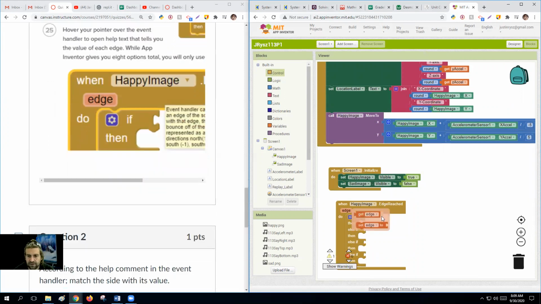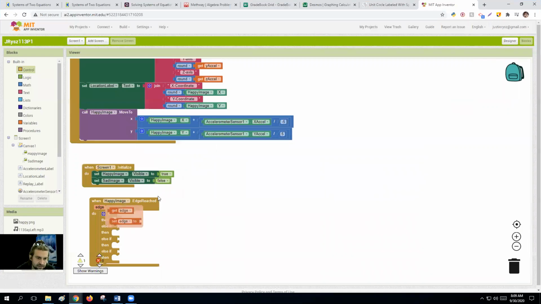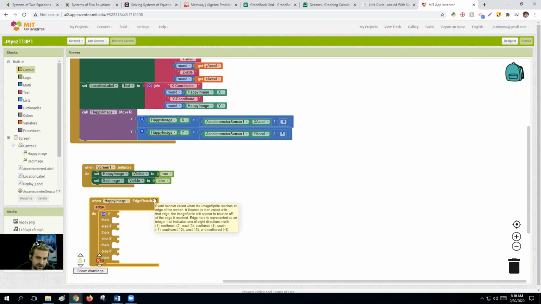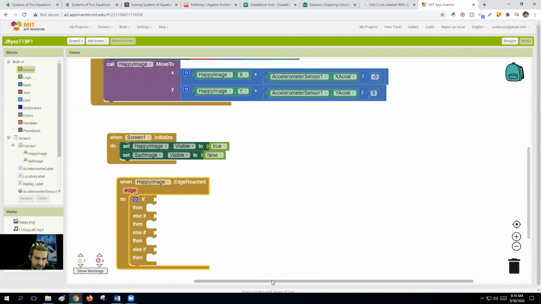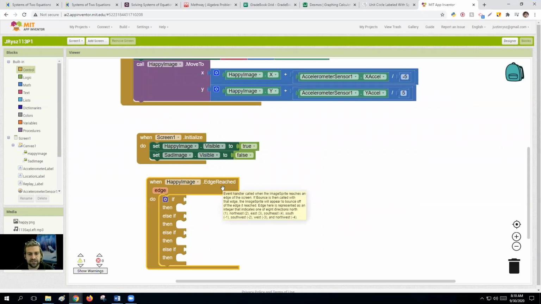Now we want to figure out the event handler, the edge reached event. I'm going to zoom in so you guys can see it. It's also on the CYU. This event here, we need to know some things about it. It says the event handler is called when the image sprite reaches the edge of the screen. If bounce is then called with that edge, the image sprite will appear to bounce off the edge. But we're not going to use bounce at all. We're going to have it just stop.